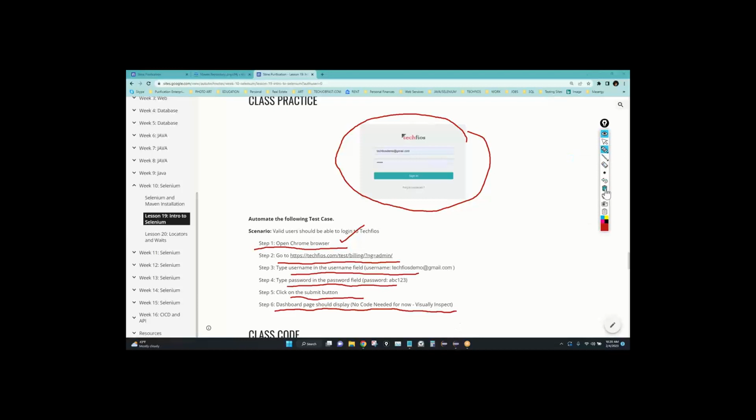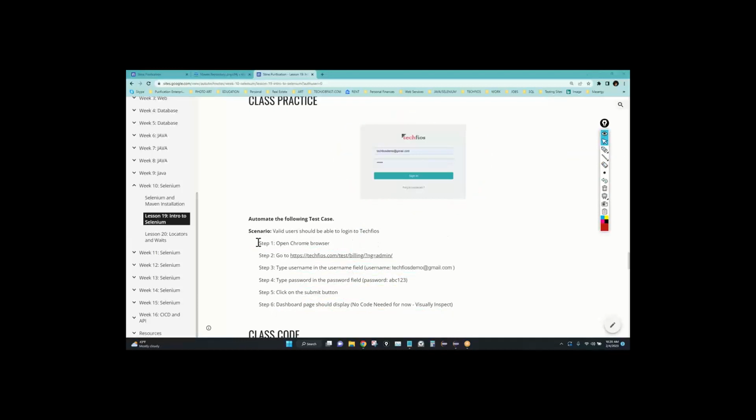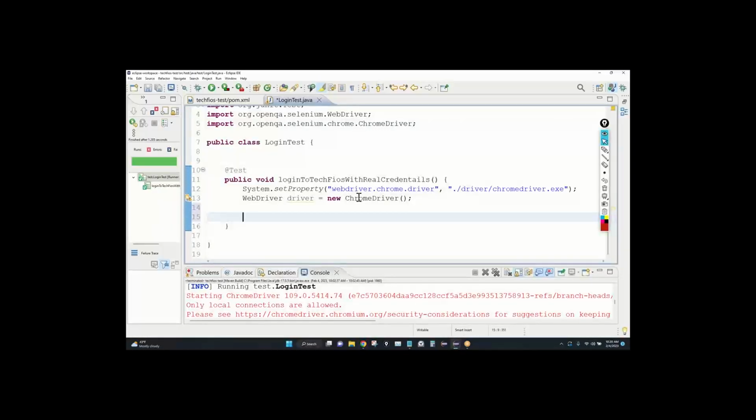So let's copy this from here first. If I copy these 5 steps and the name of the test case, you can just name it the name of the scenario, like valid users should be able to log into TechFile. So I'm going to change this name right now. Instead of saying login to TechFiles with real credentials, this method name is going to be the title of your test case, which is valid users.